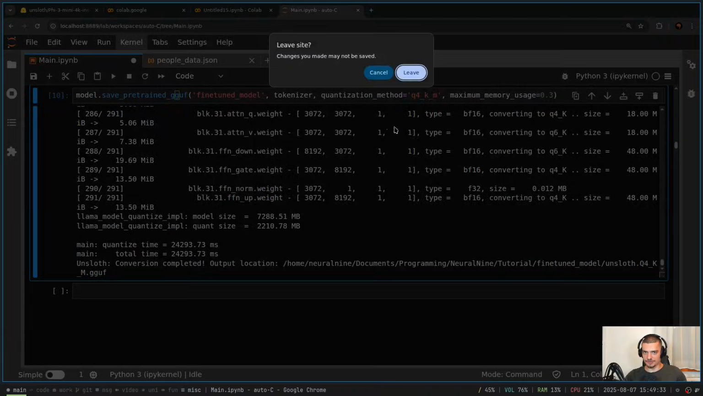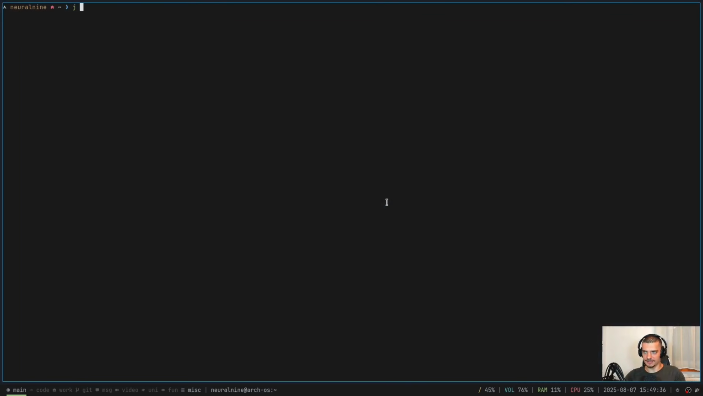So I'm going to close the browser. I'm going to open up my terminal. I'm going to navigate to my tutorial directory, and this is now super simple.